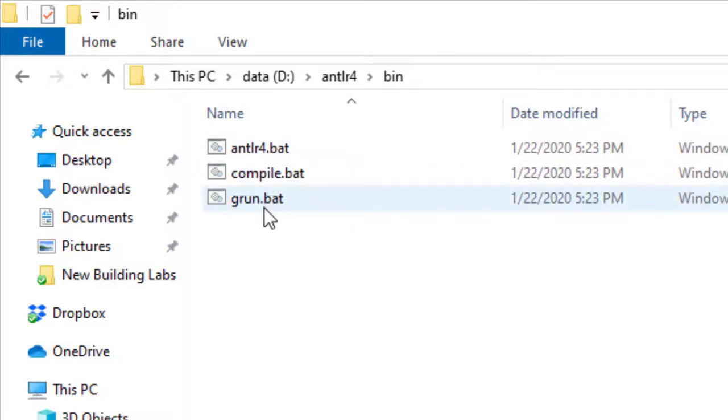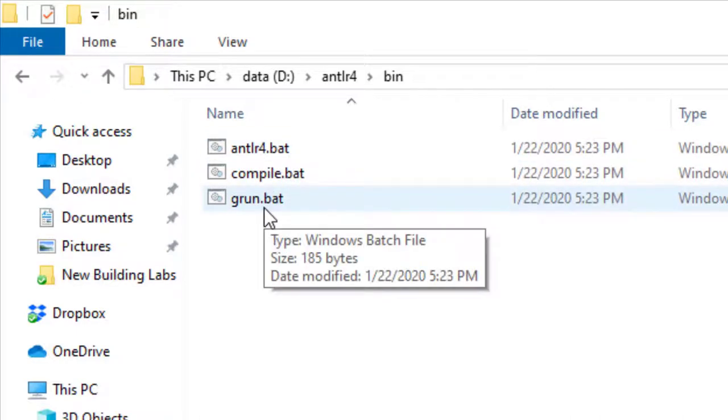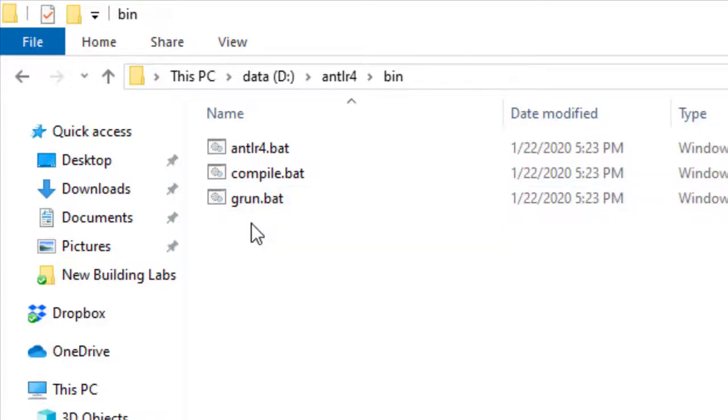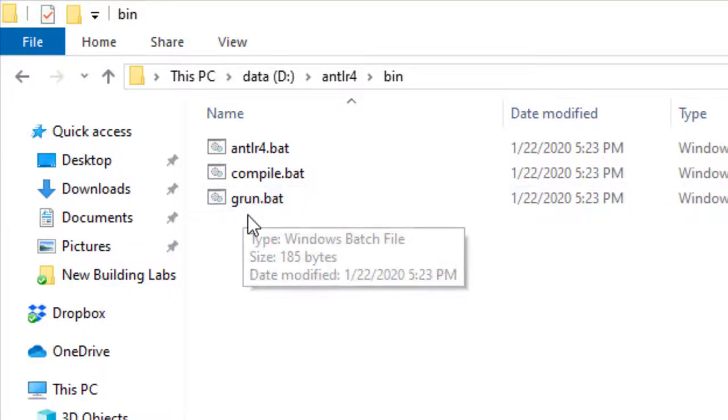And then the JRun script runs the test rig for ANTLR. So if you want to test your grammars, you can test them using the test rig tool, which can be run through the JRun command.